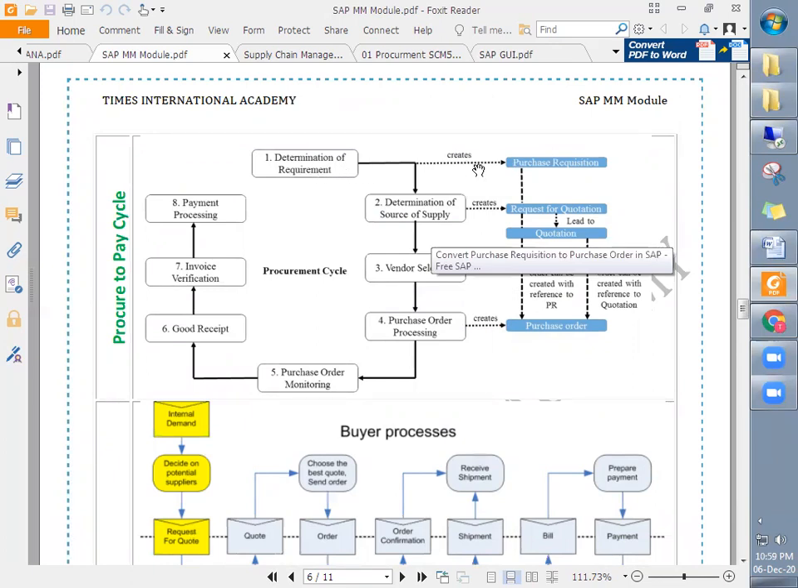determination of requirements, where the purchase requisition is created, and then this purchase requisition is sent to the procurement department. Based on the purchase requisition, the procurement department prepares a request for quotation and sends it to the vendor, and then the vendor replies with a quotation, and finally with reference to the quotation the contracts are made, and based on the contracts the purchase orders are created.